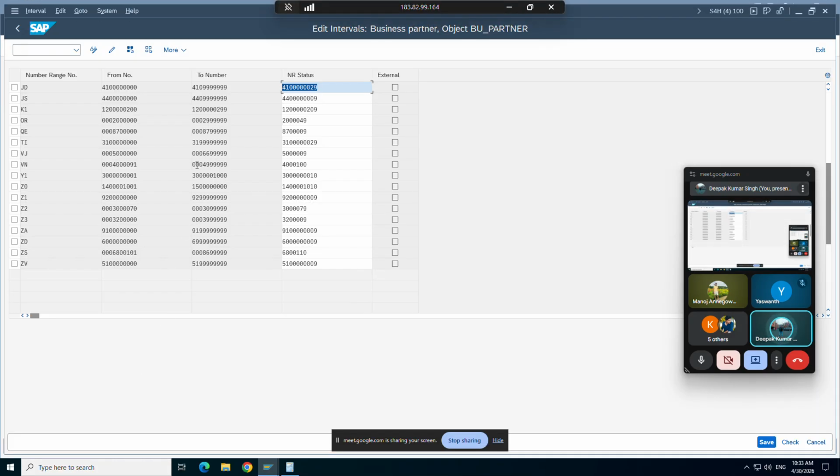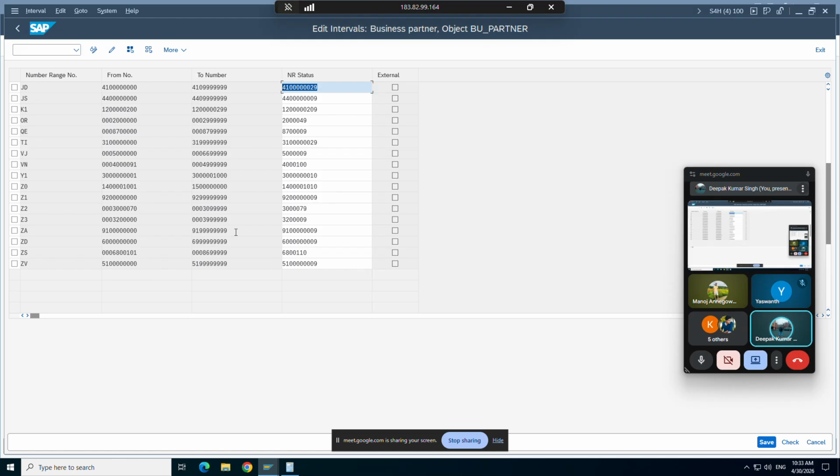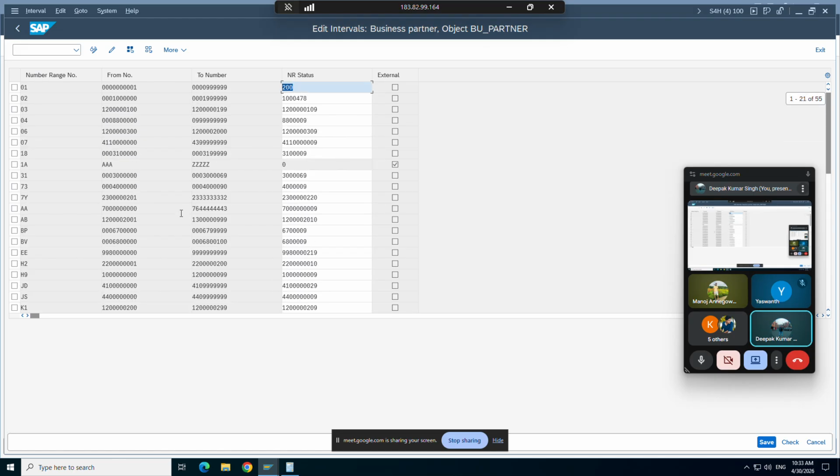But can you tell me here, in the BP grouping, let us go to customer, which number slot is free now? It's very difficult, right? Because every number range starts from some random number and ends at some other random number. So you can find it from here itself.